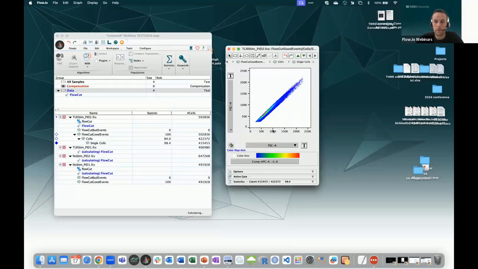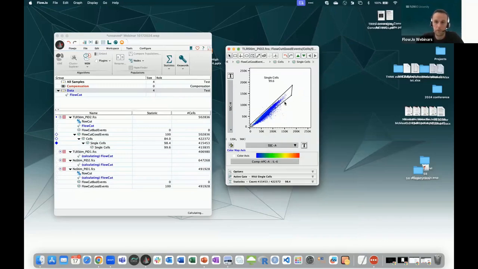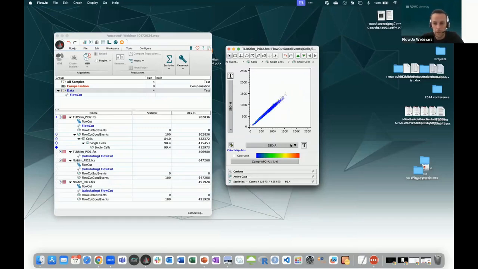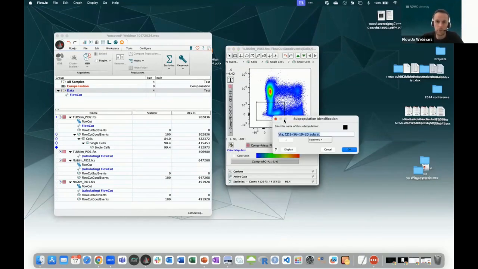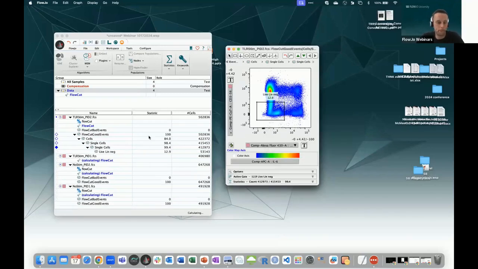Then same thing for my size scatter to try to remove as many doublets as possible. And now we're gonna go to our live dead marker and our lineage, and we're gonna select the double positive in this case. So this one is live lineage negative. So I did 2 samples already, just missing 1.